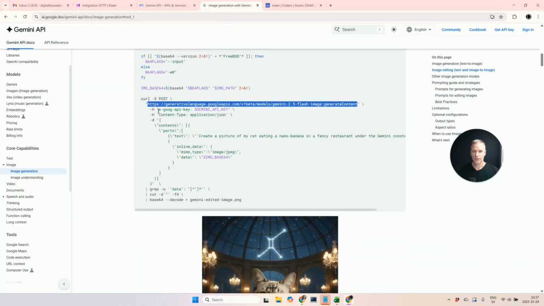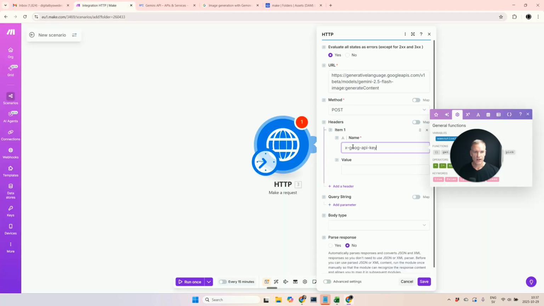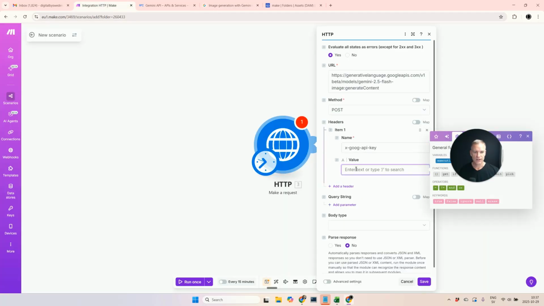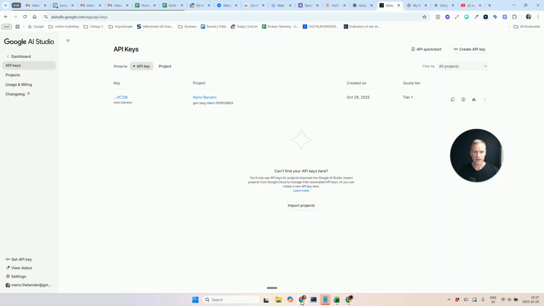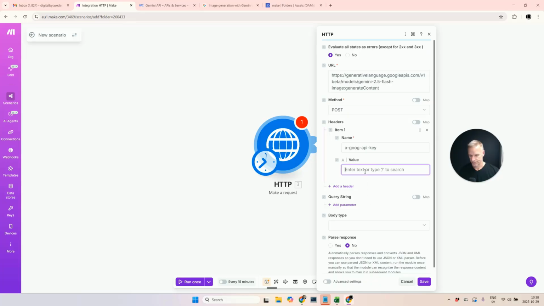And we also have two different headers. We have the x-goog-api-key, which is obviously the API key. So let's add that header. And now we need actually the API key for this. So let's head back over to Google AI Studio. Here is the key. Let me copy the API key and paste it here.